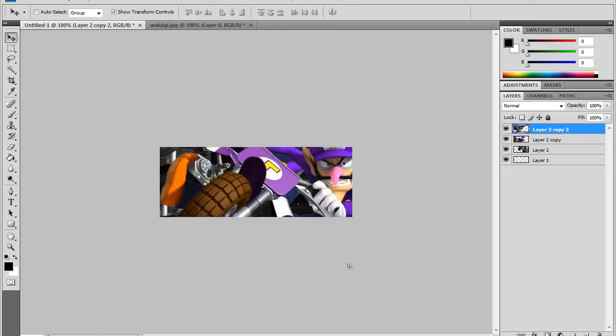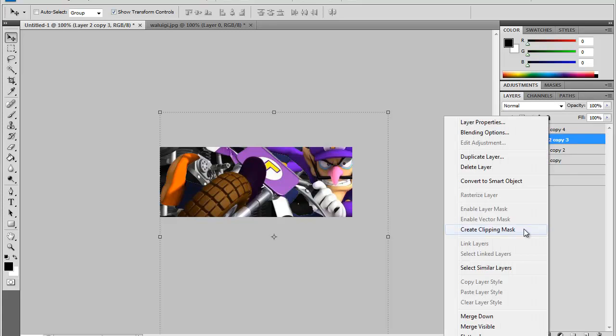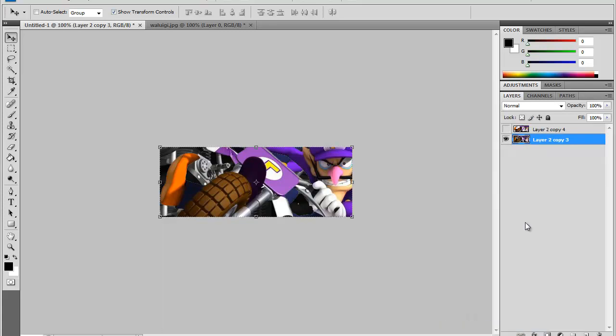Okay, so once the whole background is filled, you want to merge. You want to duplicate one layer again, Control J, and you want to hide it, and you want to right click on this one, and you want to merge visible. As you can see now, there is just one layer and a render on top.